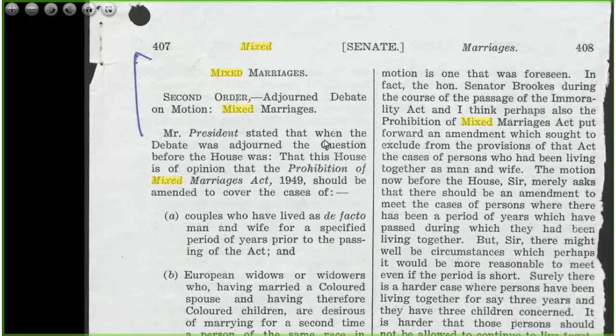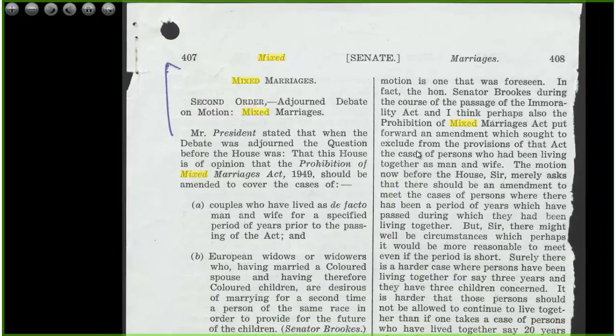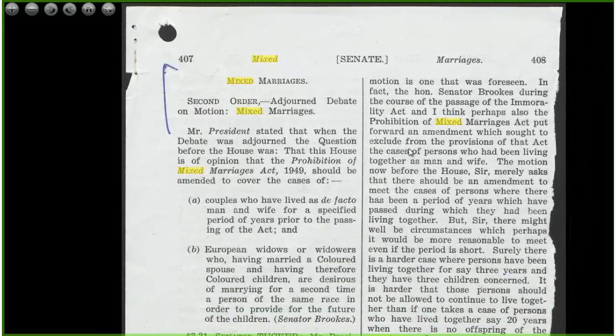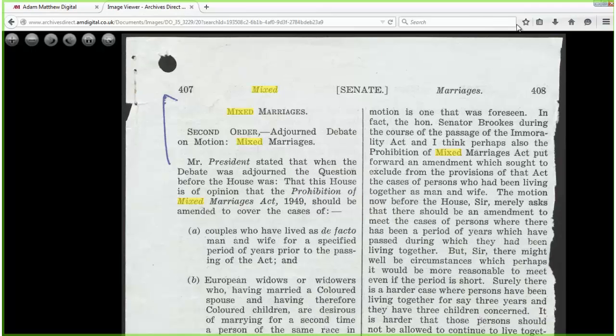Just to show you the quality of the scans, which we do pride ourselves on here at Adam Matthew. We make sure all of our primary source collections have scans that are very legible and very good quality. And you can also see the highlighting here. That is because our resources are full text searchable. All of our printed material in Archives Direct is all full text searchable.